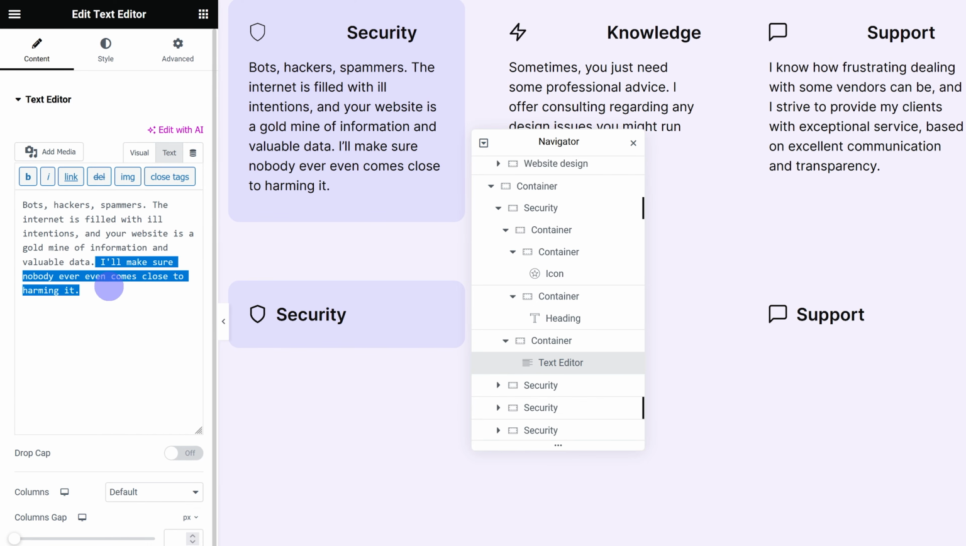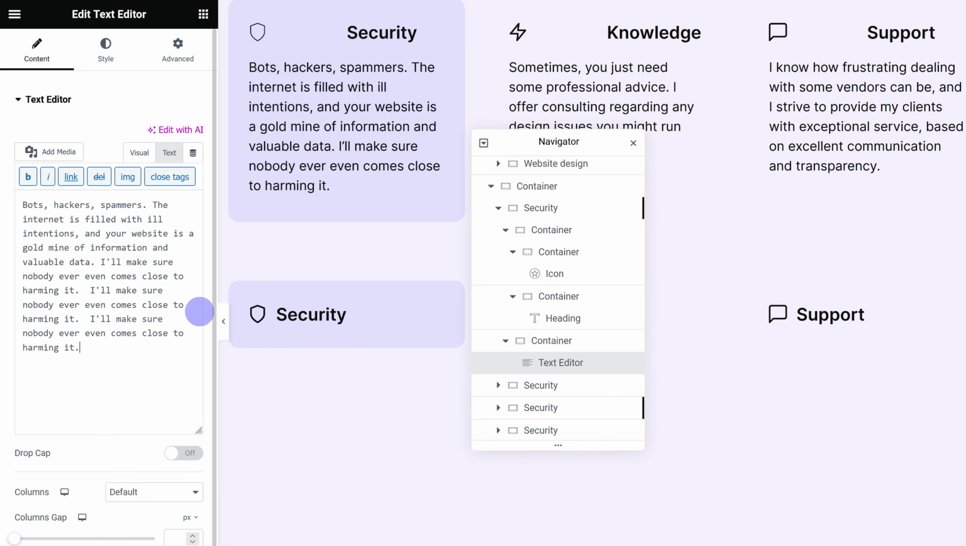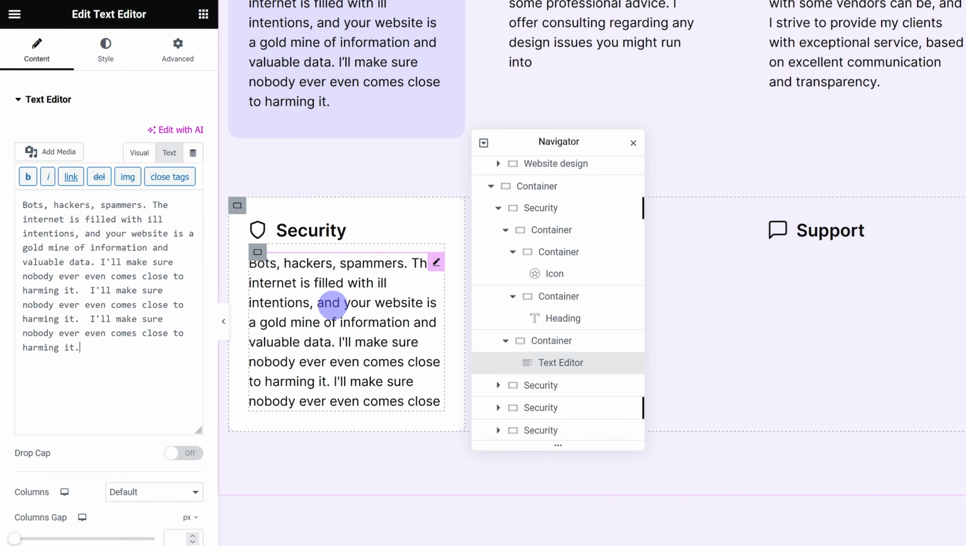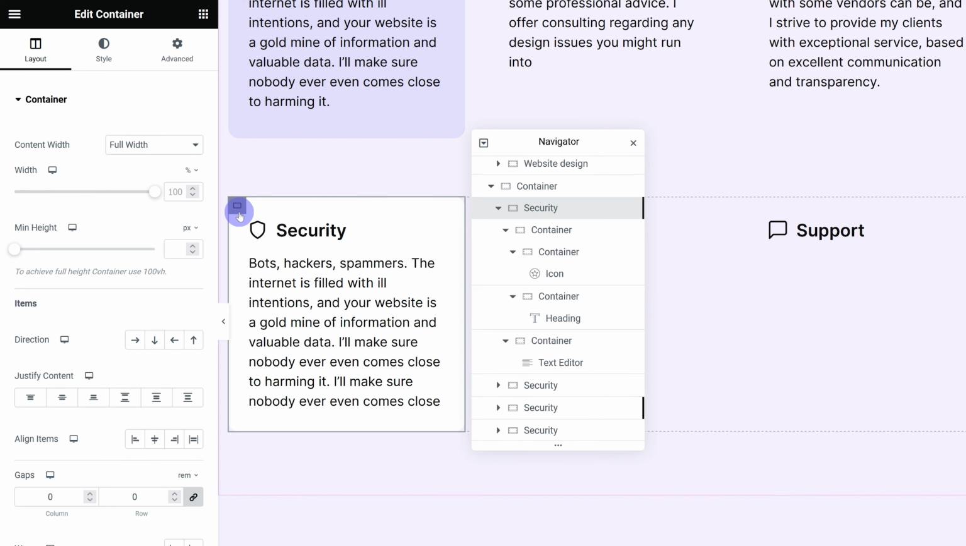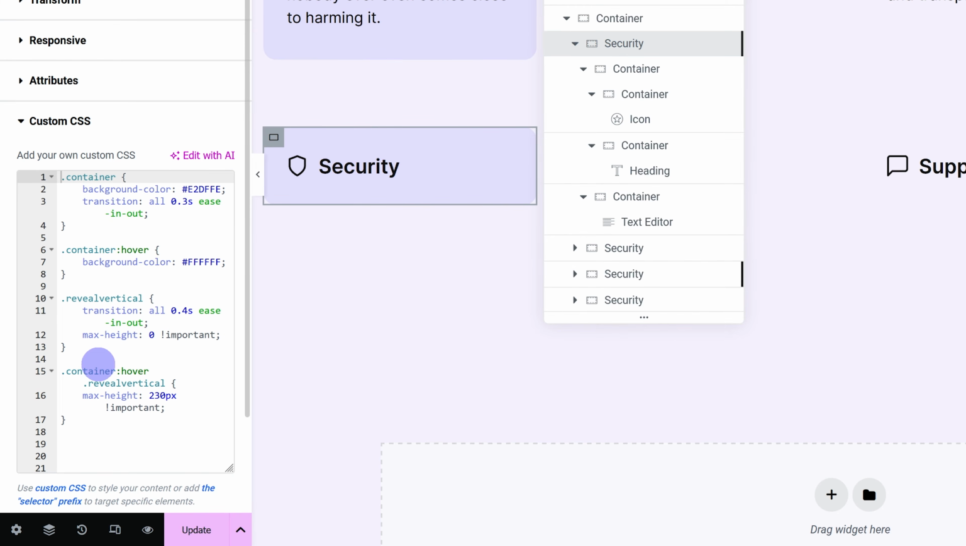But if I make it a little bit longer, you're going to see it starts getting cut off. We're losing those last few words. For this, we need to go into our CSS and adjust the max height. So before we were using width, now we are using max height. But instead of %, this time I'm using pixels, which is a less responsive unit.